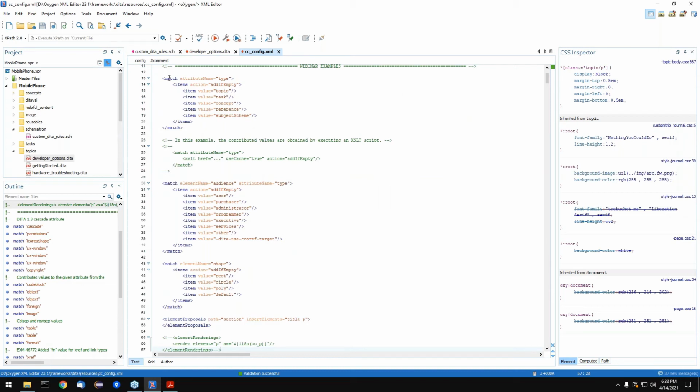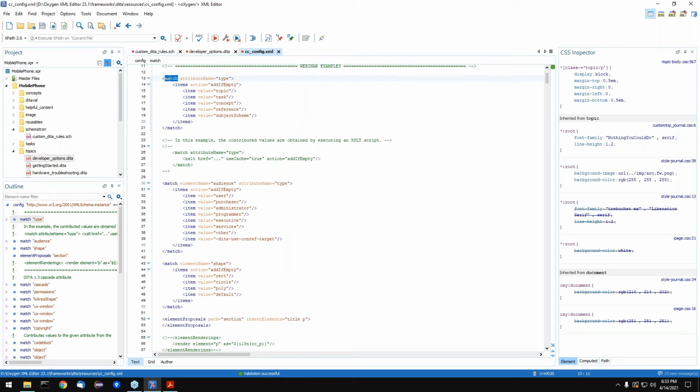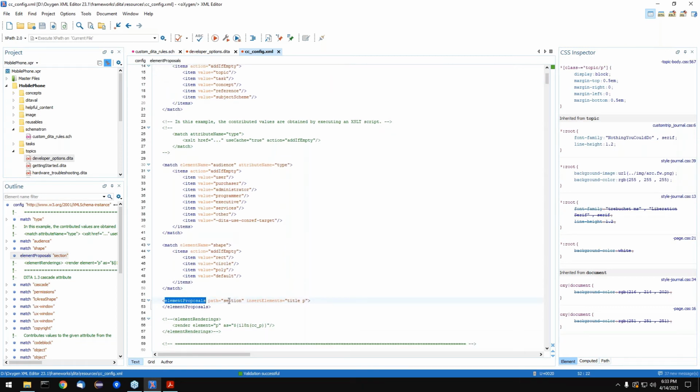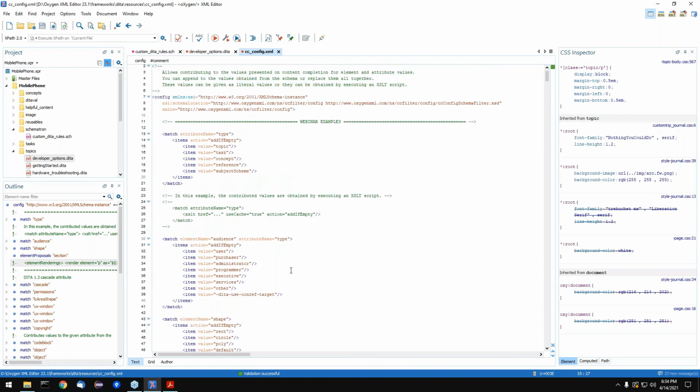Whenever we want to customize the values of an attribute or of an element, we need to use this match element in the configuration file. If we want to customize the available attributes for an element or the available child elements of an element, then we use the element proposals element. And if we want to customize the rendering, then we would use the element renderings element. And now let's take a look at these examples.